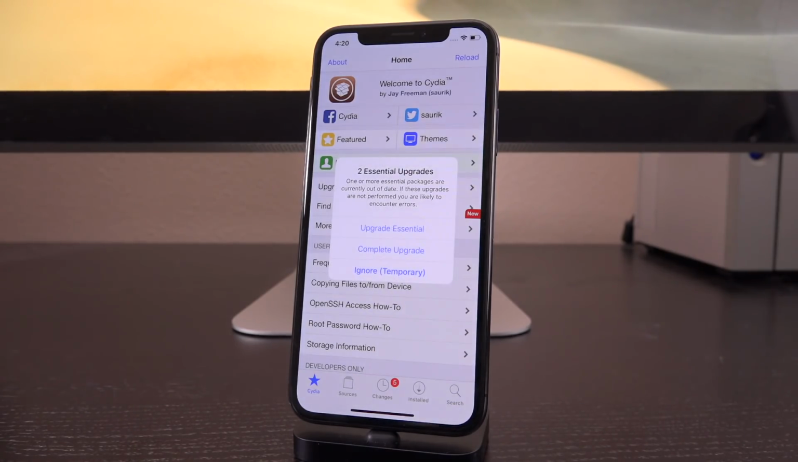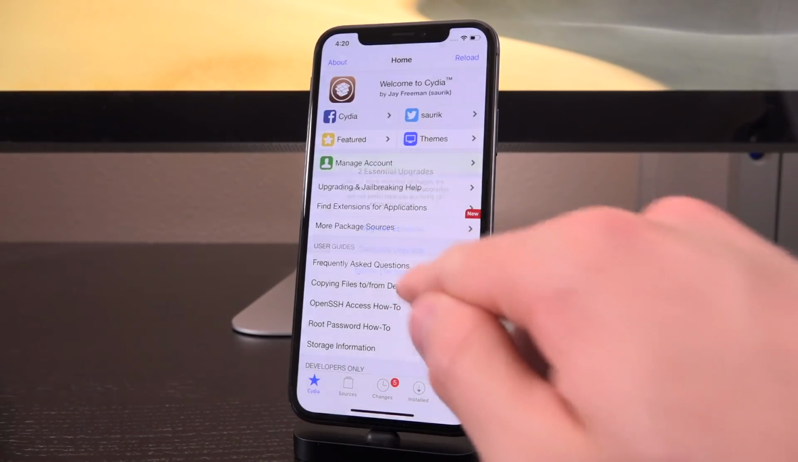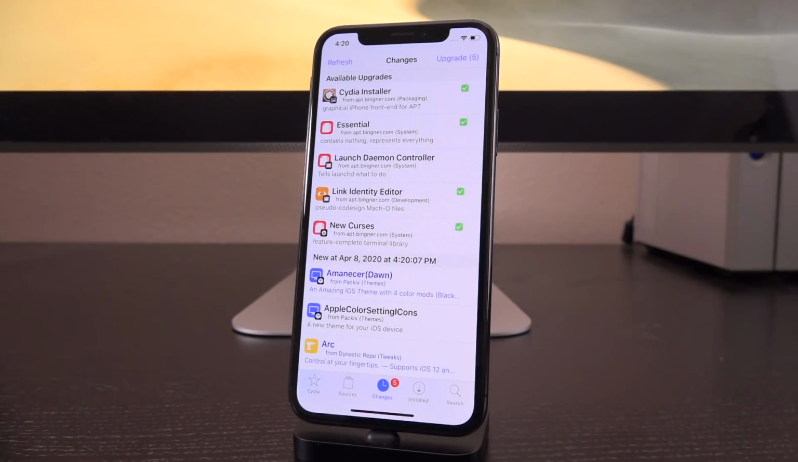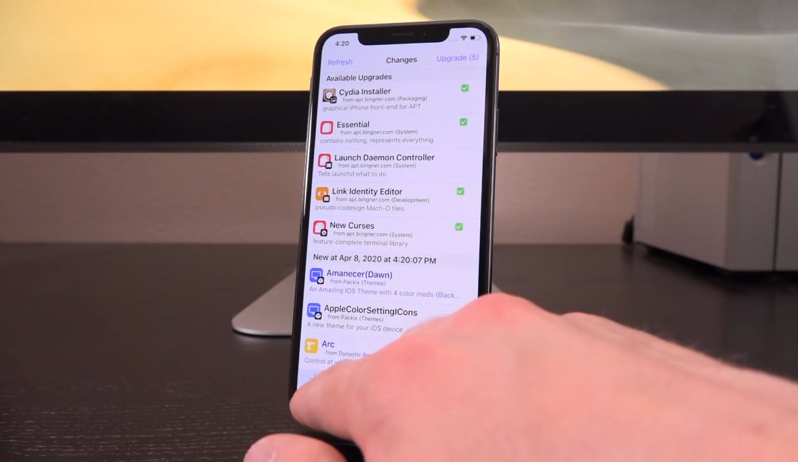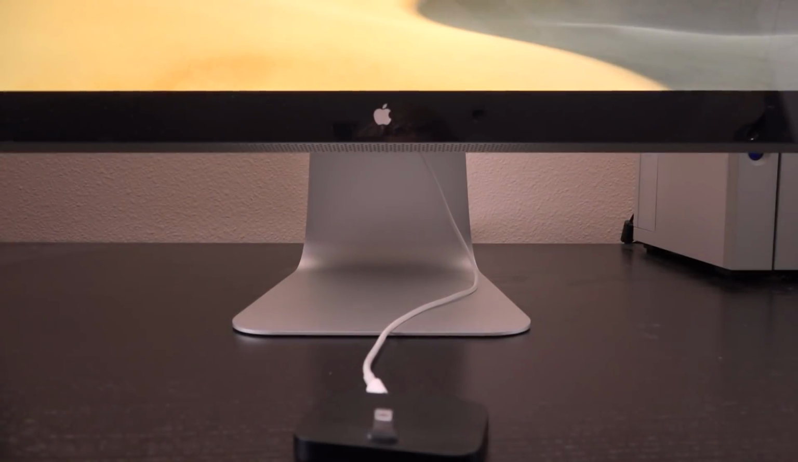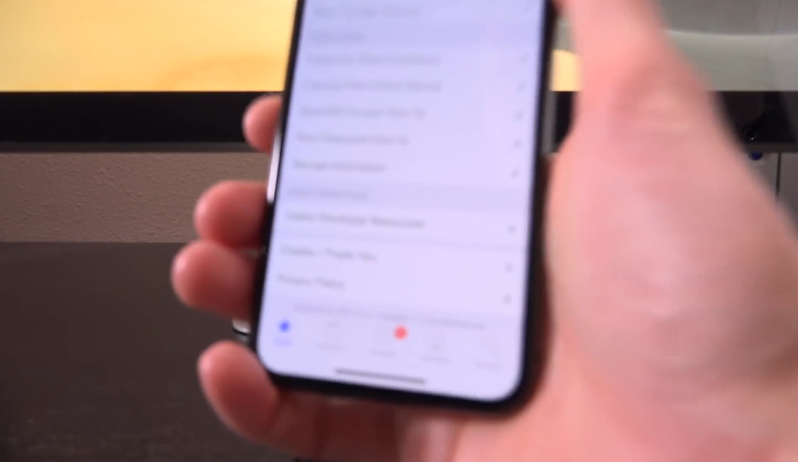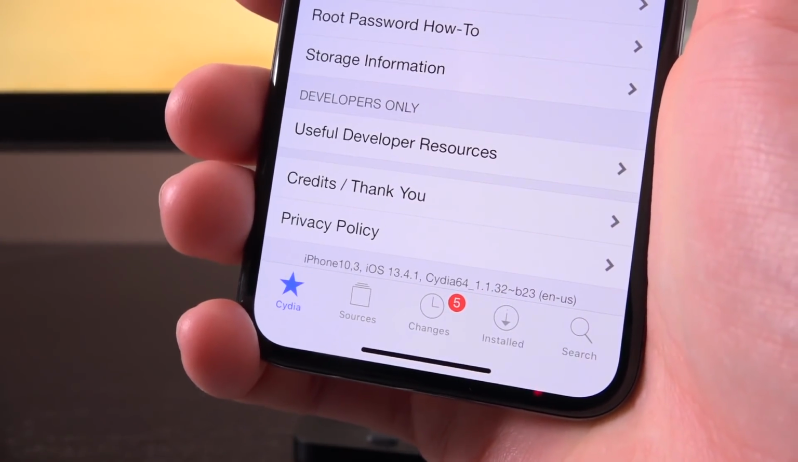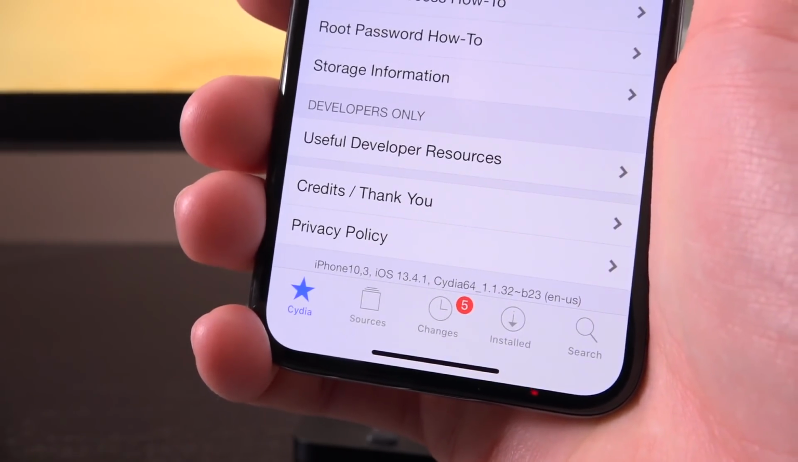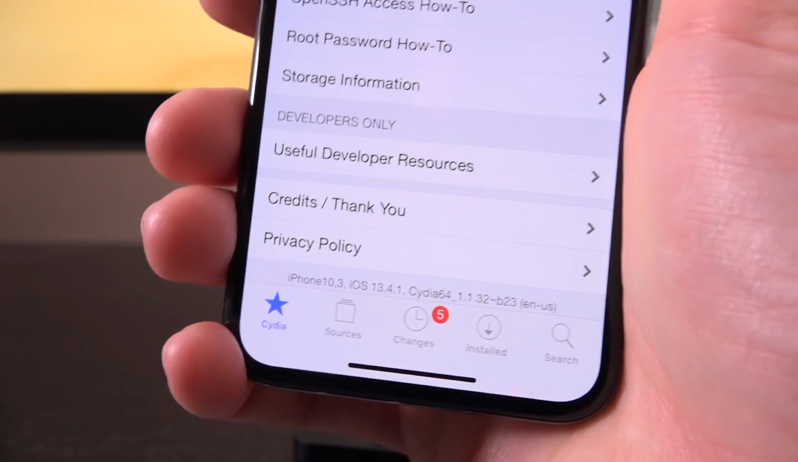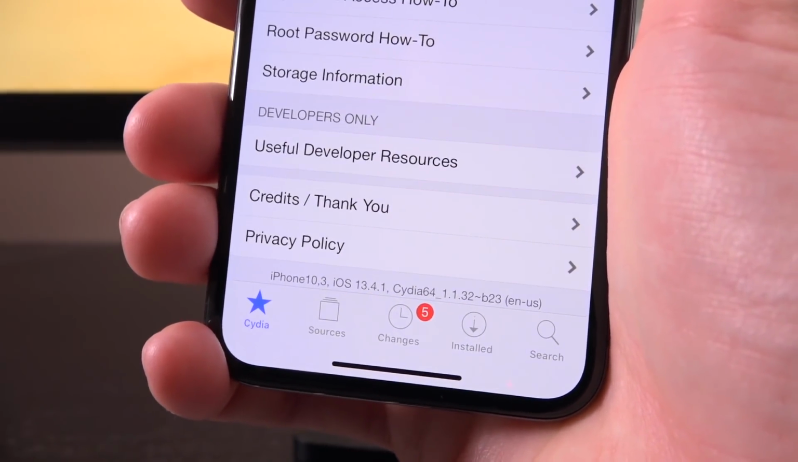And once you have installed Cydia, I highly, highly recommend going to the changes section at the bottom and then doing a complete and total upgrade. Now, first of all, though, I want to show you guys that this iPhone is in fact running iOS 13.4.1. So down below at the bottom, the identifying text confirms that this is an iPhone 10,3. That's the identifier for the global iPhone 10 running iOS 13.4.1 with the latest version of Cydia.